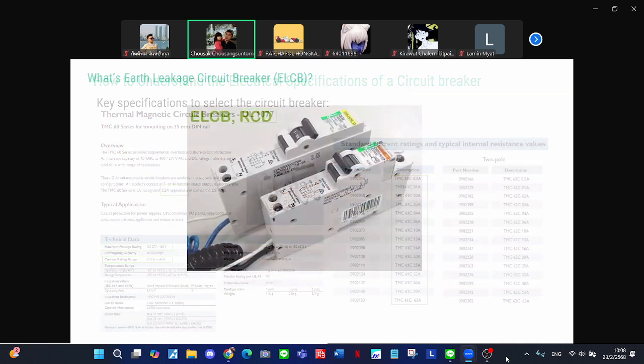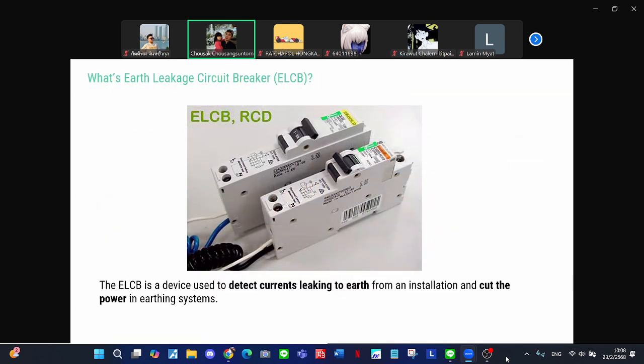And next, let's go to another type of circuit breaker. Sorry, the earth leakage circuit breaker or ELCB, also known by the name residual current device. This is a safety device designed to protect against electrical shock.